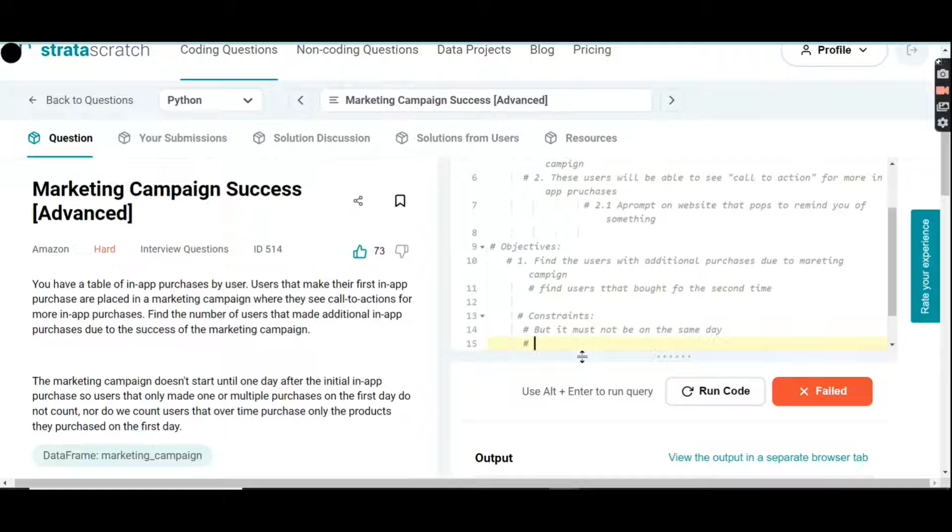We don't count it as a marketing campaign because it was not part of the call to action. You just decided to buy it. But when you come back tomorrow and buy, we're going to count it because we had that prompt call to action popping up to you.